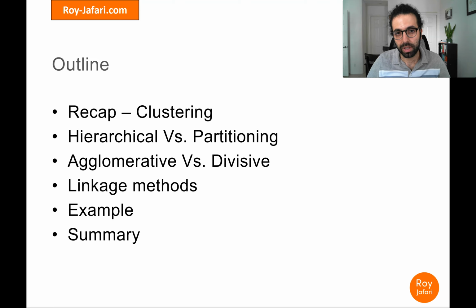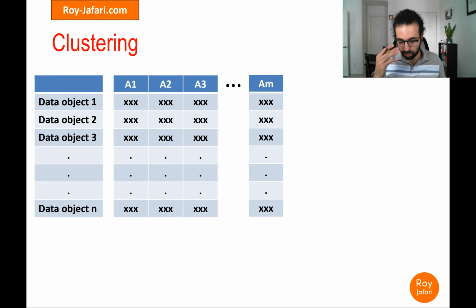Of course, we're going to look at an example, and within that example we're going to see what the results of hierarchical clustering look like. Alright, so we did discuss what clustering is.